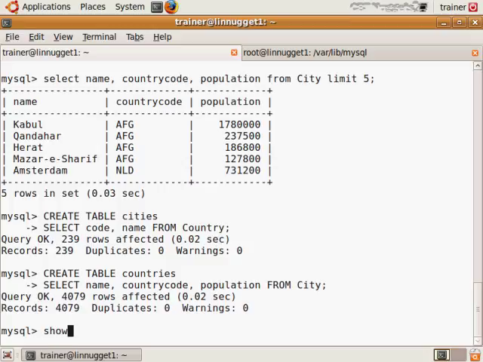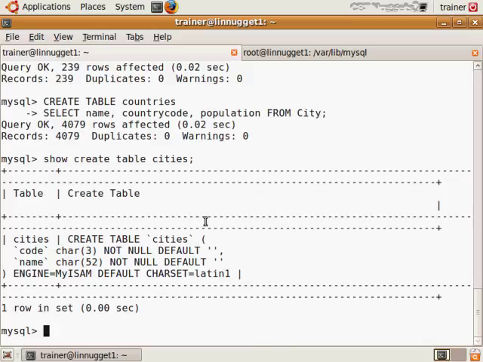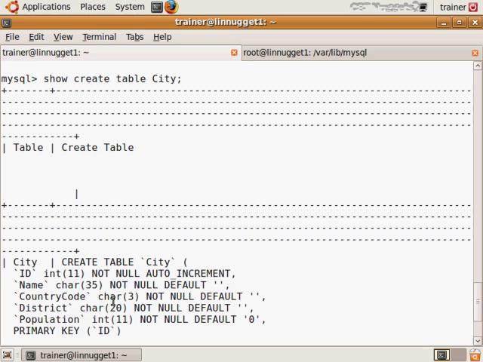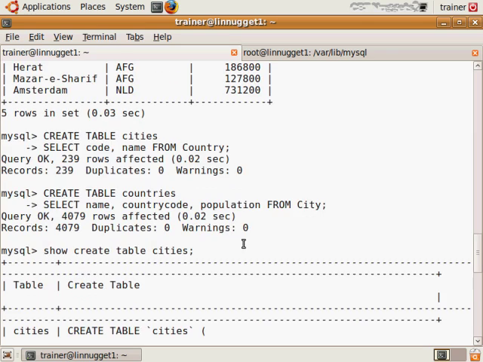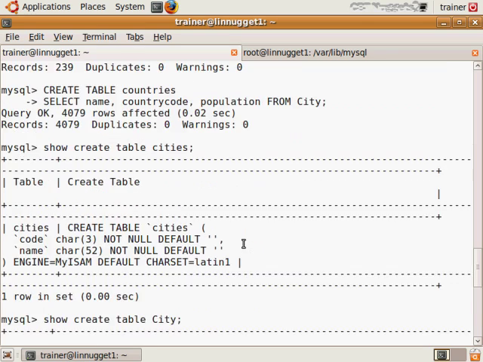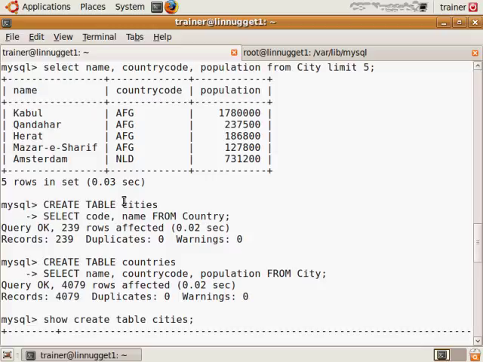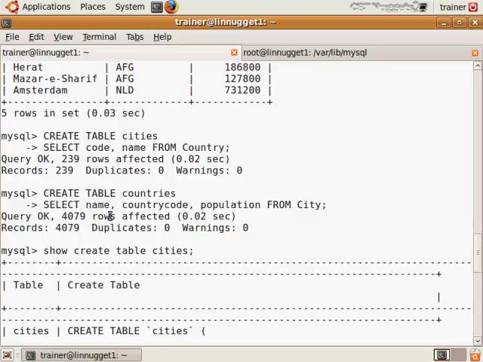table. I can prove that by running a show create table cities, and you can see code is a char 3, name is a char 52. Similarly, if I do a show create table city, country code is a char 3. Nuts. Yeah, they're definitely the same, but you know what I've done? I've loused up the name of the tables. Create table cities, and then I'm selecting from country, vis-a-vis create table countries from city.